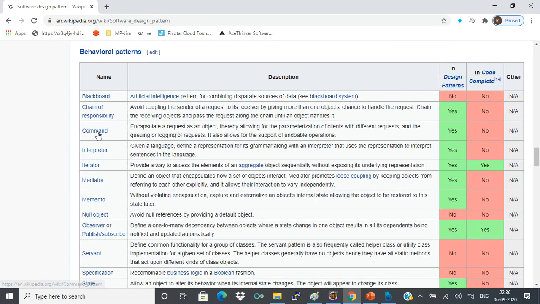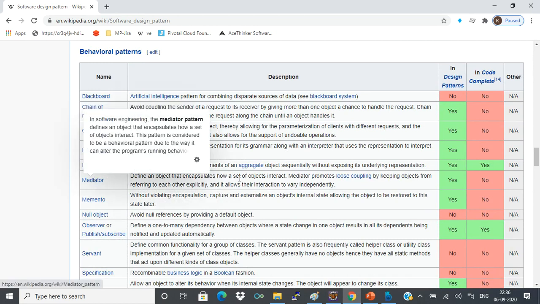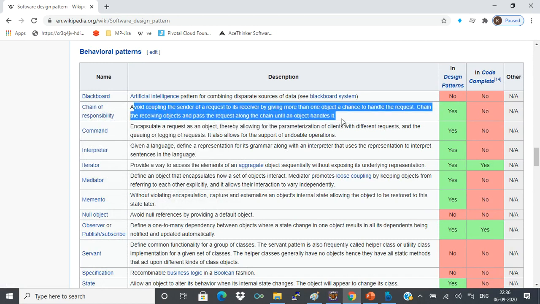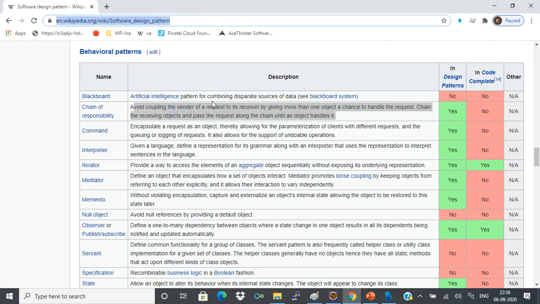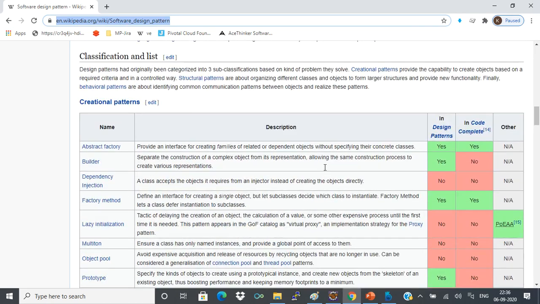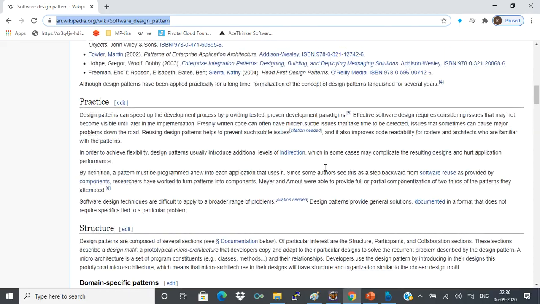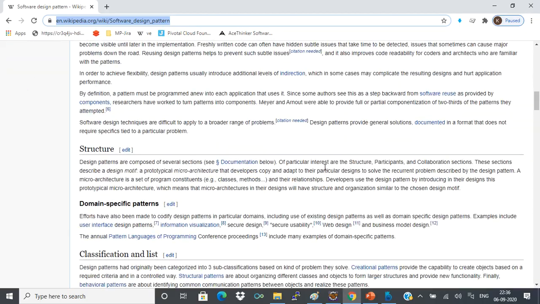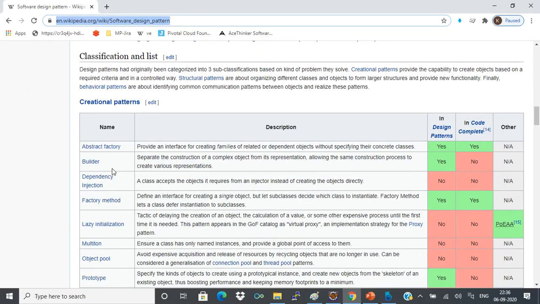And behavioral patterns, we have command pattern, interpreter pattern, iterator pattern, mediator pattern. And these are the Wikipedia definitions. You can open the software design pattern article and go through these definitions. Okay. But what we will be seeing in this course's videos is how we can implement these patterns using one programming language. In this course, I have taken Java as the programming language, and we will be seeing how we can implement the patterns.